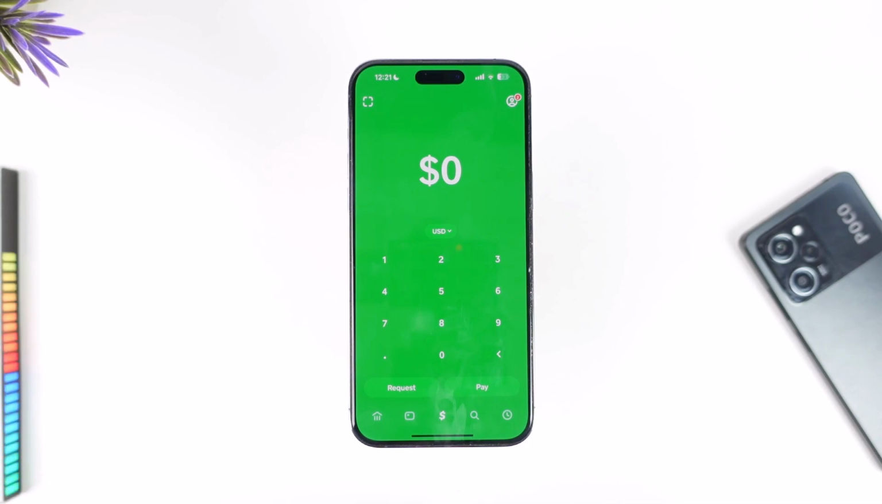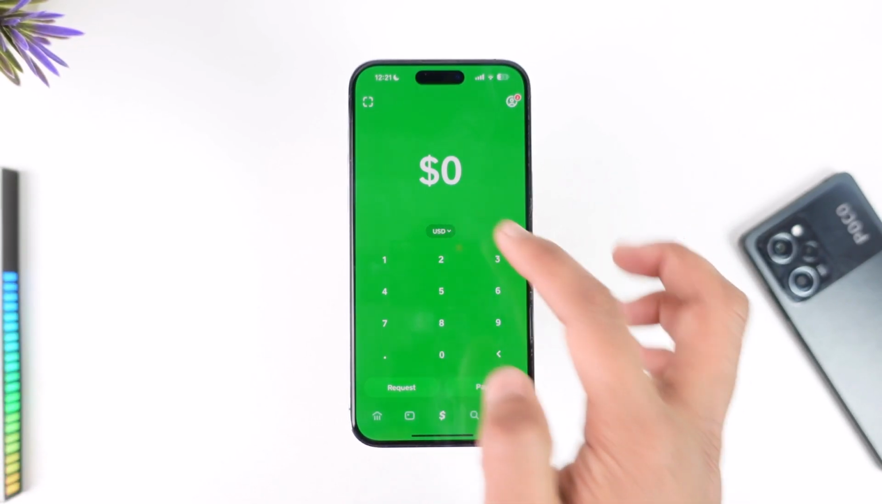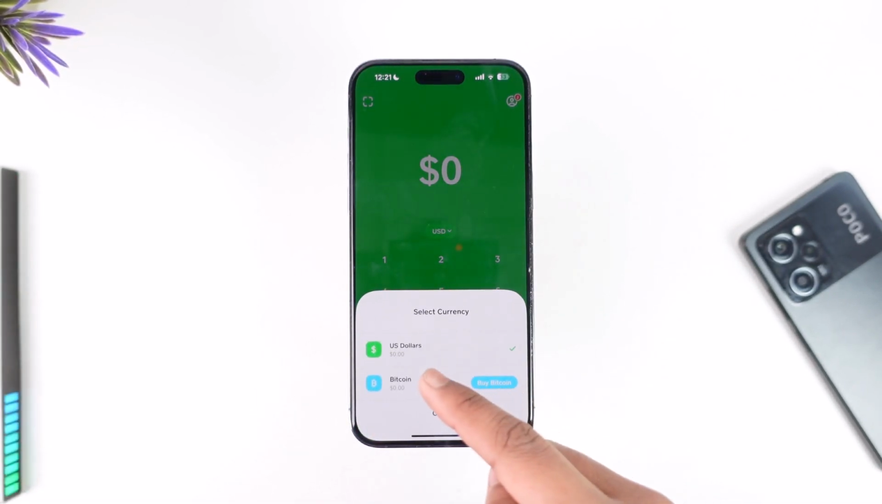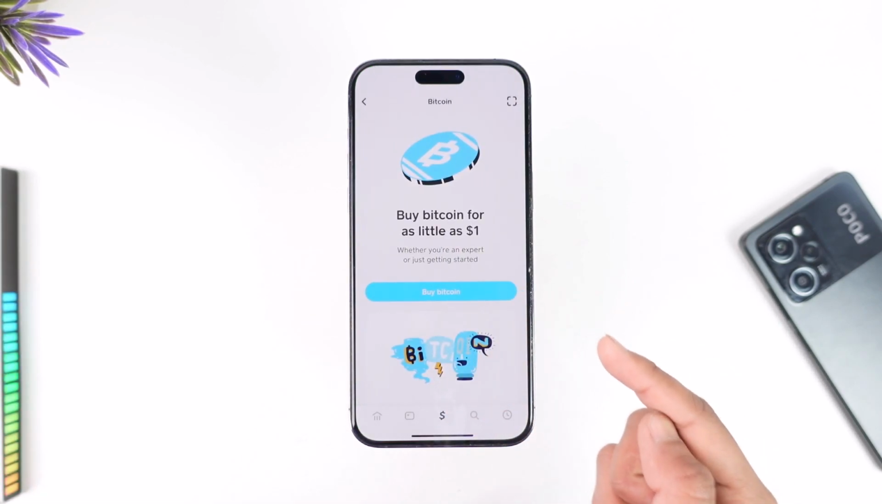Now you want to transfer Bitcoin, not dollars, but Bitcoin. So you have to change this currency by tapping on it once to Bitcoin over here. And once you tap on Bitcoin, you'll find the option to make a transaction. Now, because in my case, I don't have Bitcoin, it will ask me to buy it.